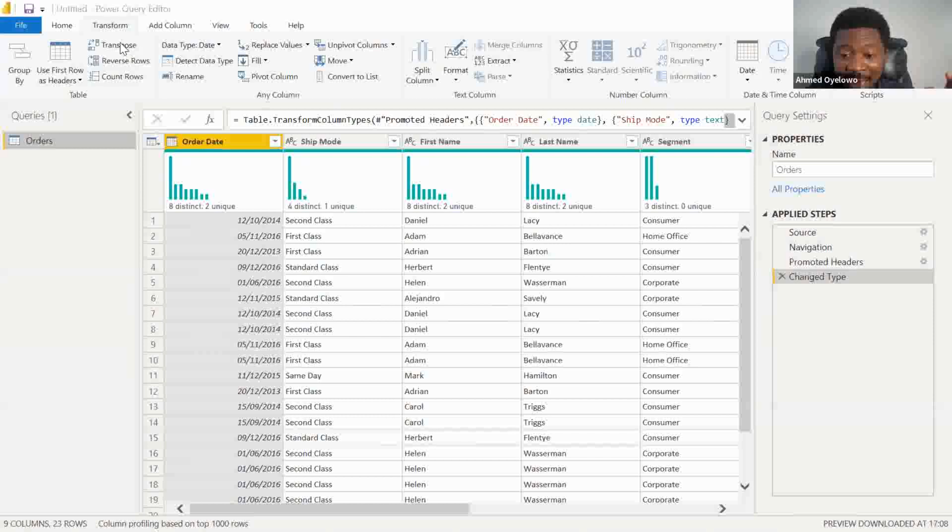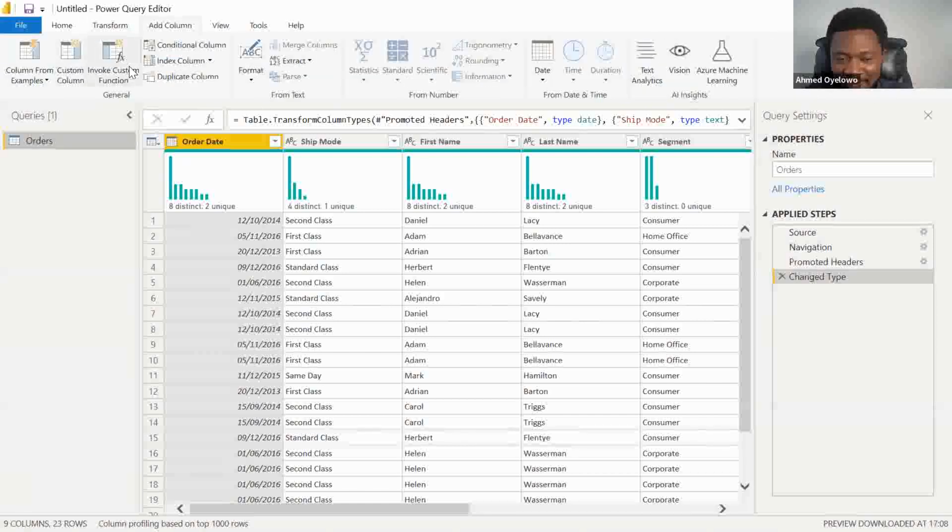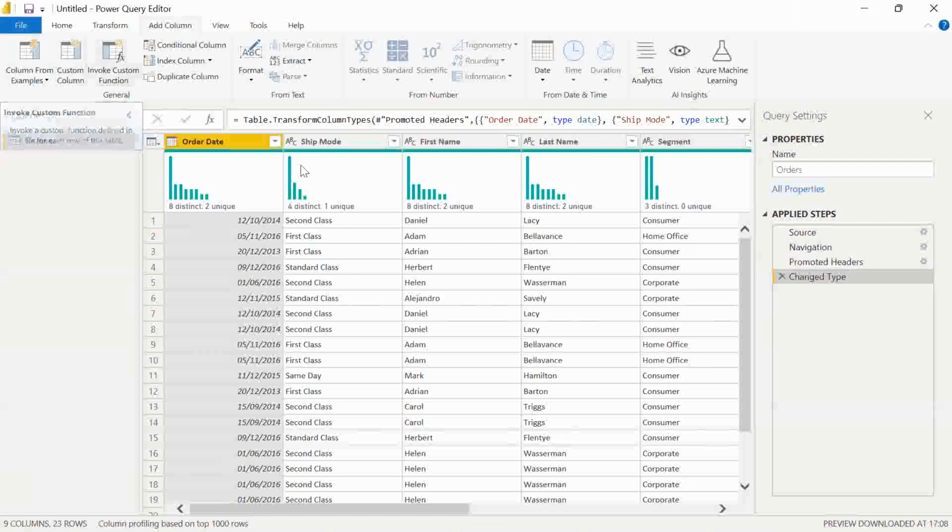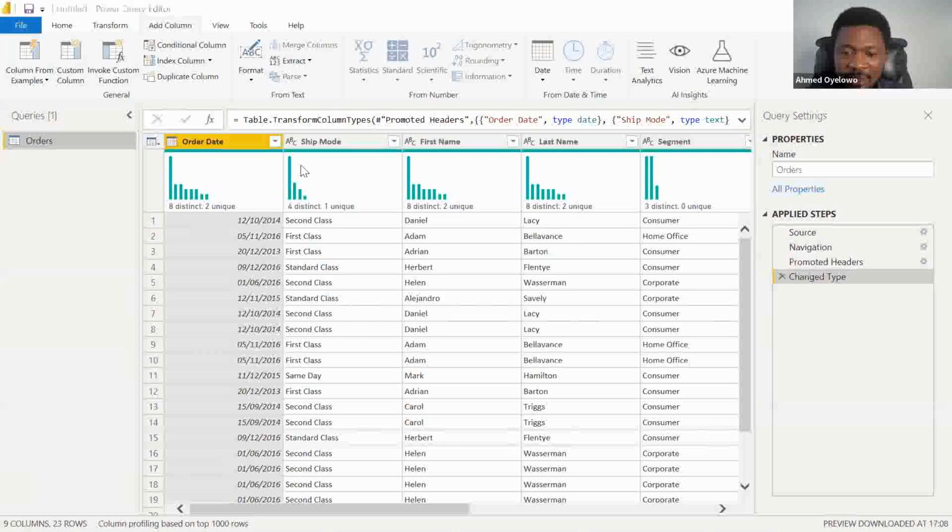Then the add column tab is where you have controls that allow you to add more columns to your data. Anything that you click on this add column tab will always create a new column for you, and we'll get to see it later.